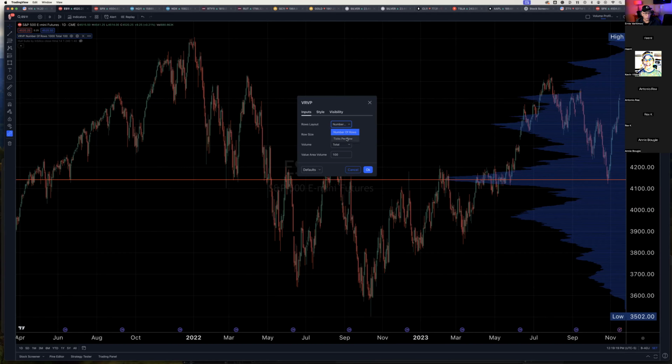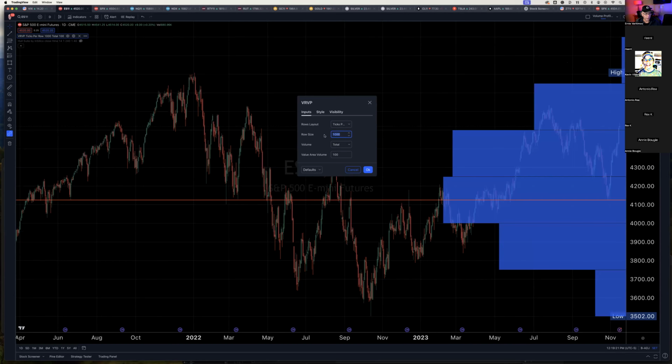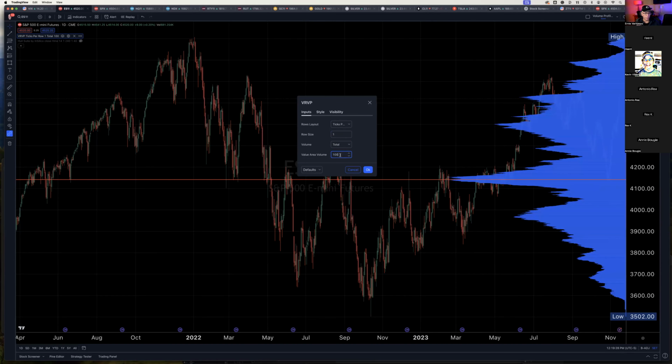But I could go ticks per row and then say 1 tick per row. That would theoretically give me the maximum granularity. Now it's showing the actual volume for every single tick in the market. So either 1 tick per row or 1,000 or 2,000 ticks, both of them would work just fine. So that's the first step. We get everything set up, and that's essentially what I do.